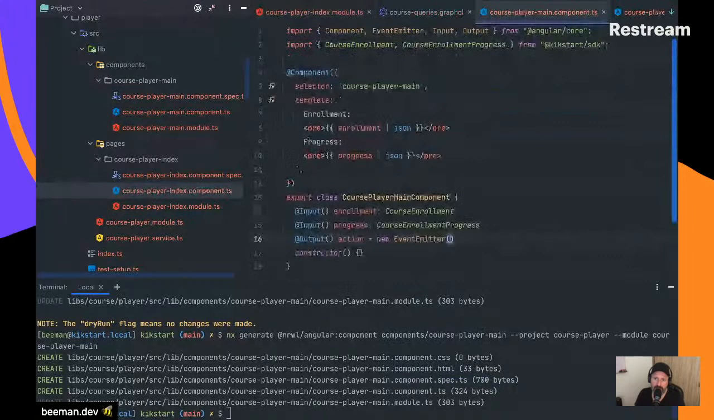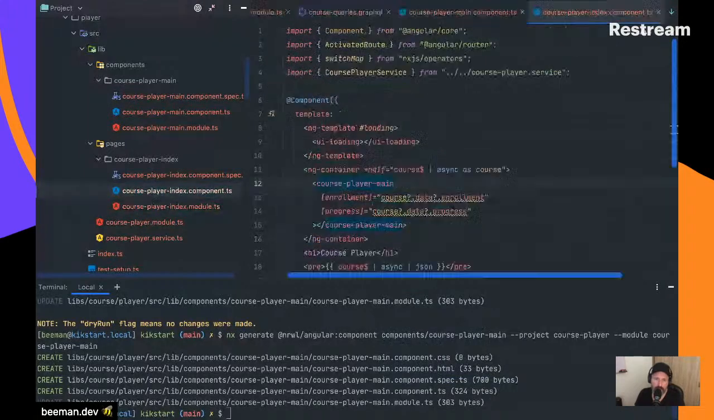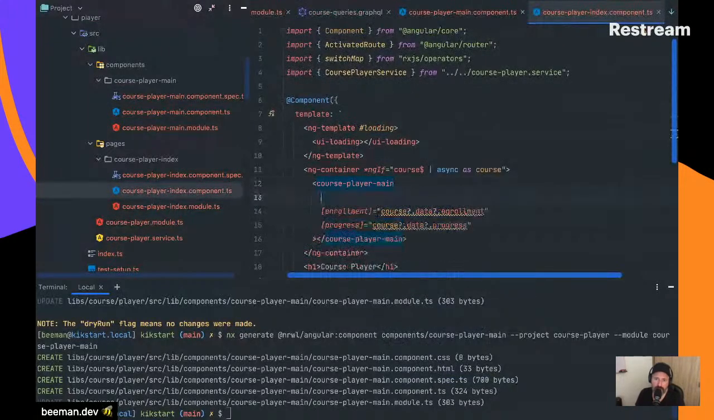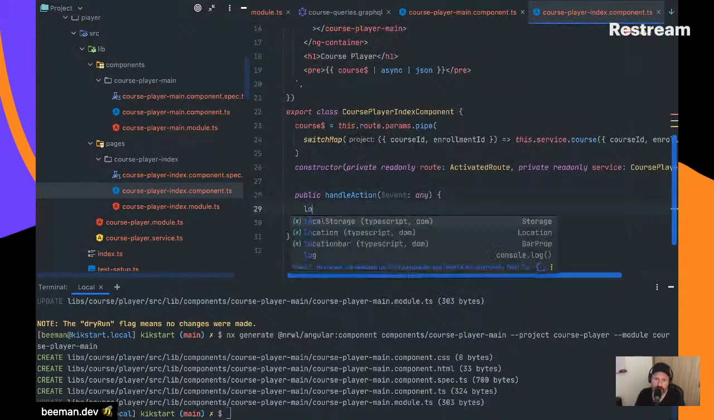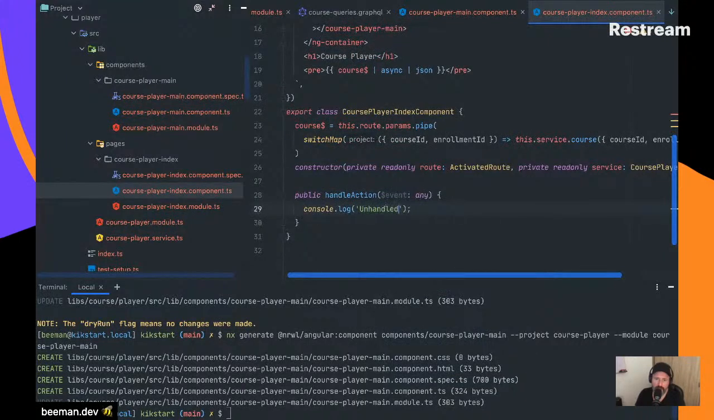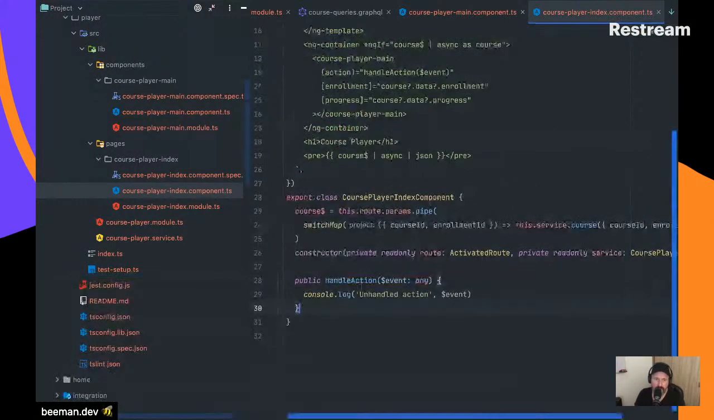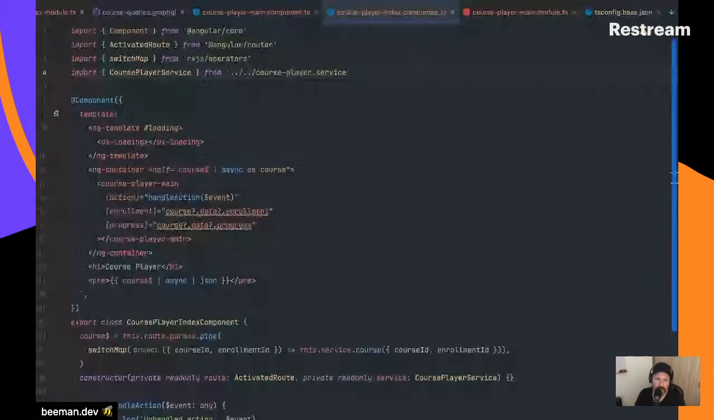So let's add it here and move to our container component called index. And I'm going to say action is handle action and take whatever event you get. So then this is the place where we call into the service, and for now just say unhandled action and print out the event. So that's that. Let me close the terminal and close the file tree here. So we have some more things to see.